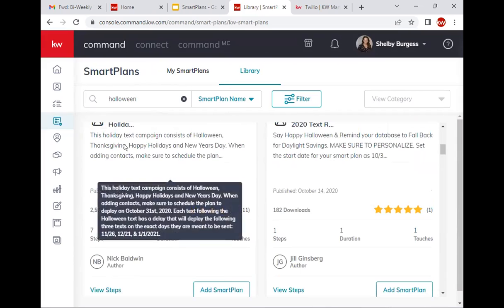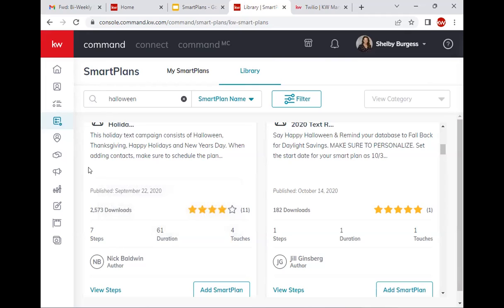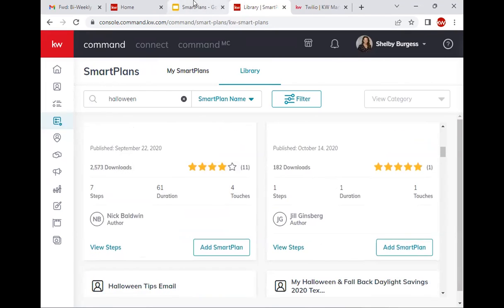But one like this, I know this was big, because this one is set up to get all of your holiday texts ready to go. It's going to send one for Halloween, Thanksgiving, a happy holidays, and a New Year's Day. It's already set up with the proper delays, and this tells you the exact days they're meant to be sent. So the first one, you would just set it to start on October 31st. And then from there, your holiday texts are good to go and you don't really have to do anything further.